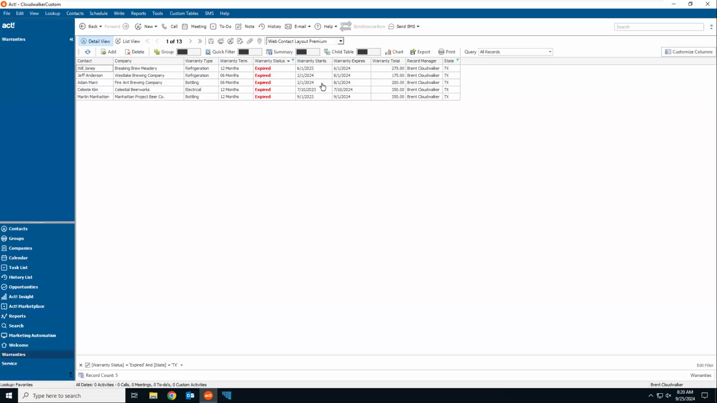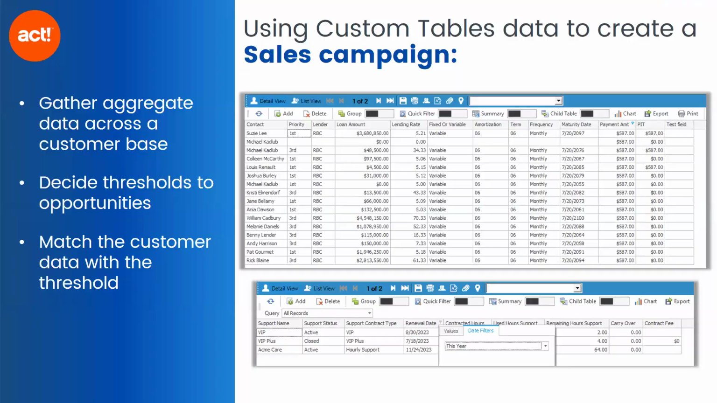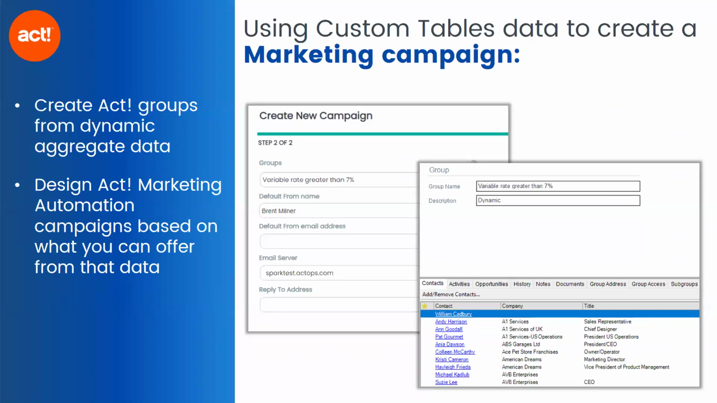I could do this for warranties that are expiring soon. It doesn't have to be expired warranties, or I could set this up for customers who haven't yet purchased a warranty based on maybe products that they've purchased from me in the past. So there's a lot of options here on how you can use ACT custom tables to create a sales campaign. Now, from this data, I could couple this with ACT marketing automation to create a marketing campaign based on this data.